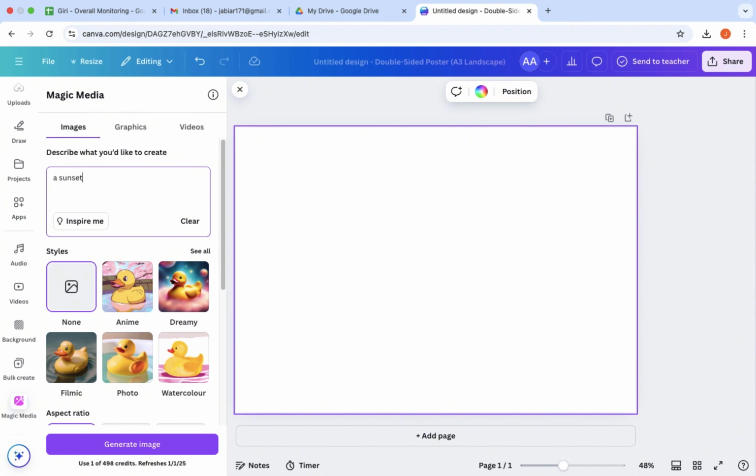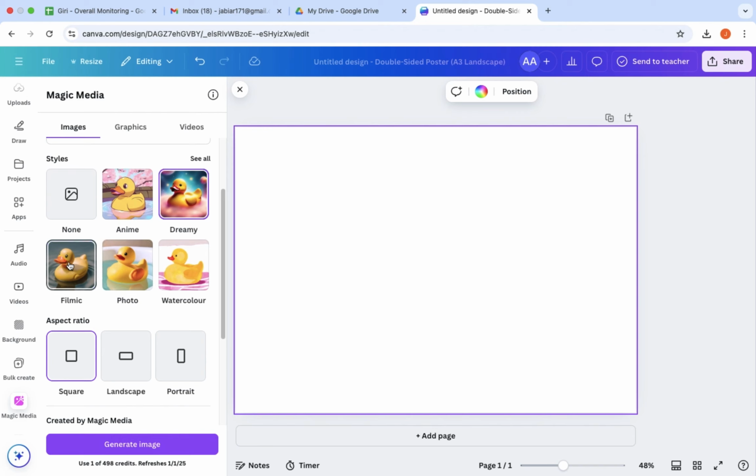Describe your image. In the text to image tool, type a description of the image you want. Be as specific as possible to get accurate results. Example, a sunset over a mountain range with a lake in the foreground. Choose the style you want, such as realistic, illustration, or abstract.